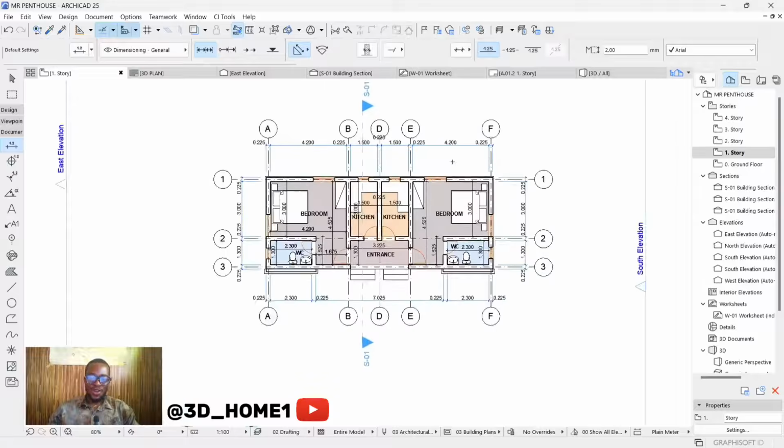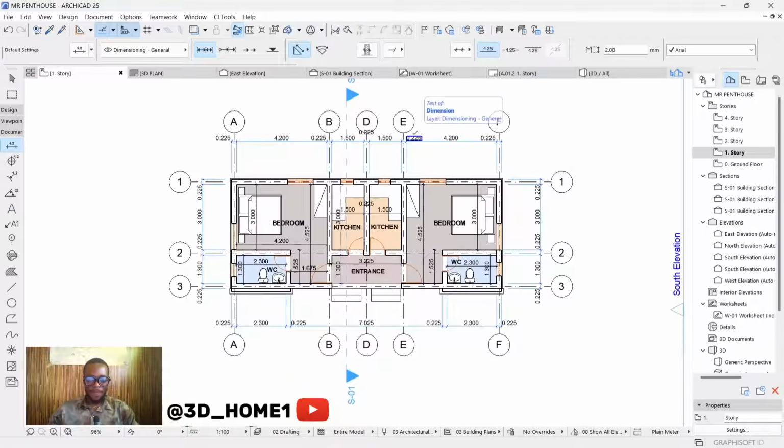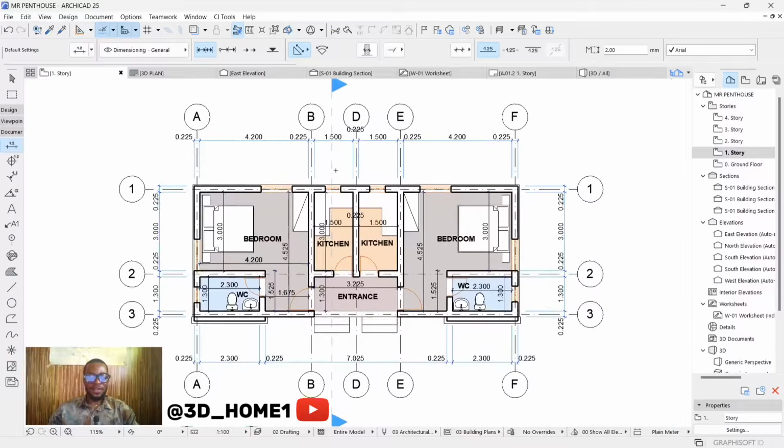Today I'll be showing you guys how to dimension like a pro. How to dimension your floor plan like a pro. So let's move on without wasting much of our time.